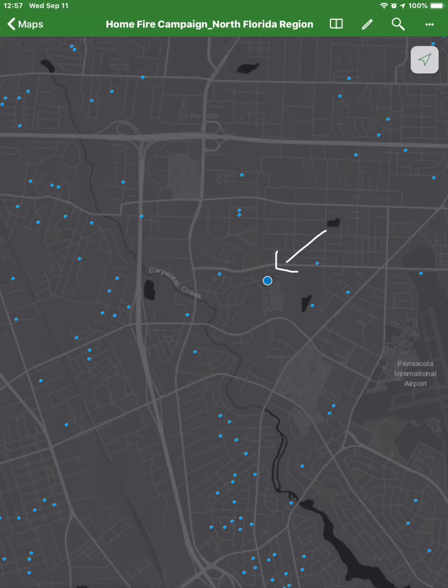This is going to be a quick video on using the Explorer app to see your current location and locations of homes we've made safer. The first step is going to be to download the app.